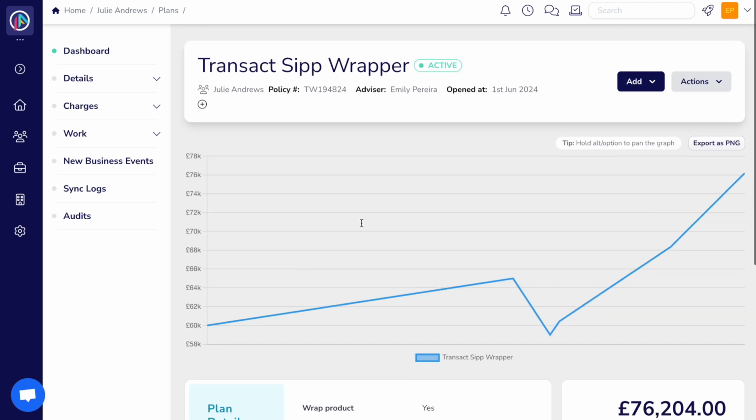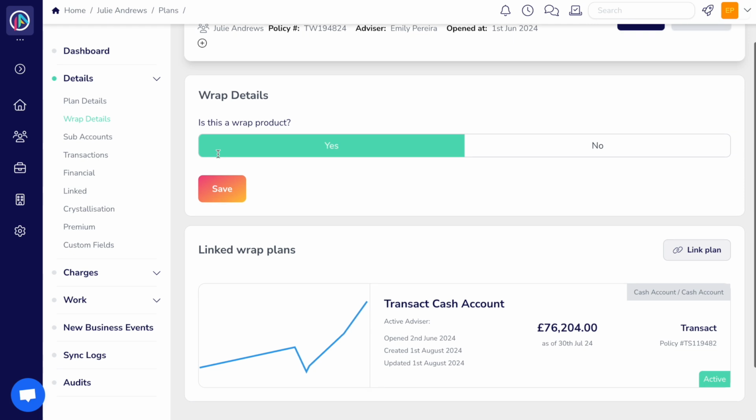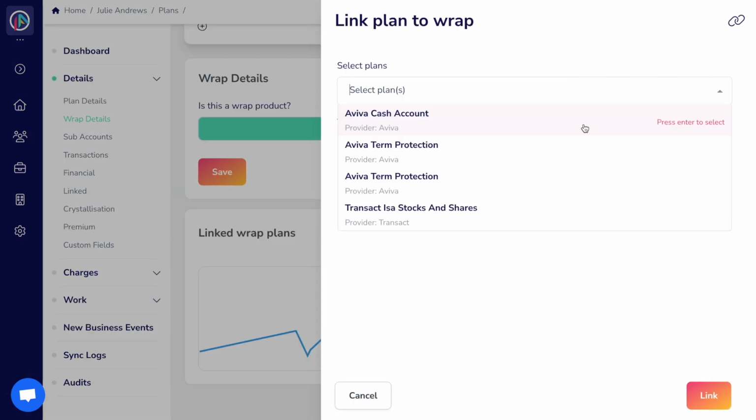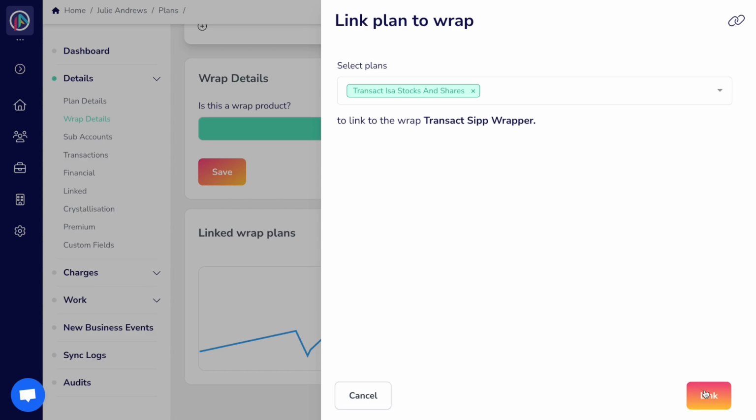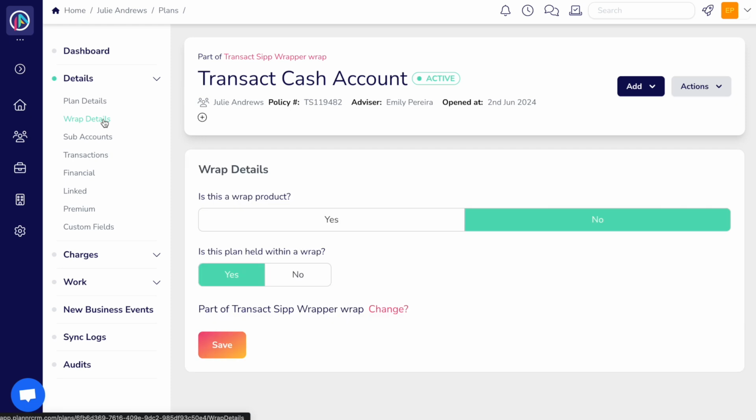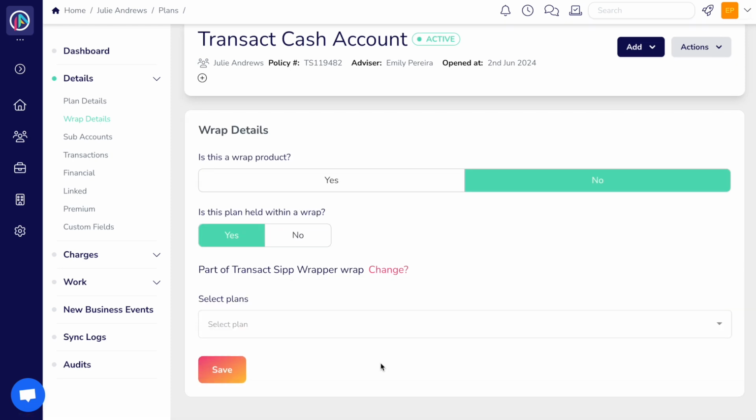Clicking into it here, we'll go into Details and select Wrap Details. Here we can see all of the existing child plans, as well as the option to link another plan to this wrapper. Clicking into any of the child plans and going to Wrap Details, we can see that we have the option to change the wrap it's held under if needed.